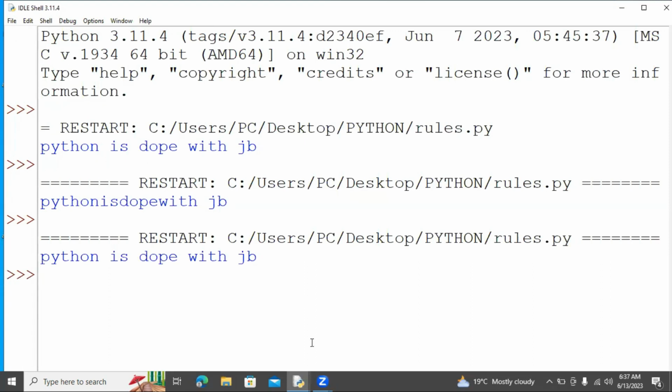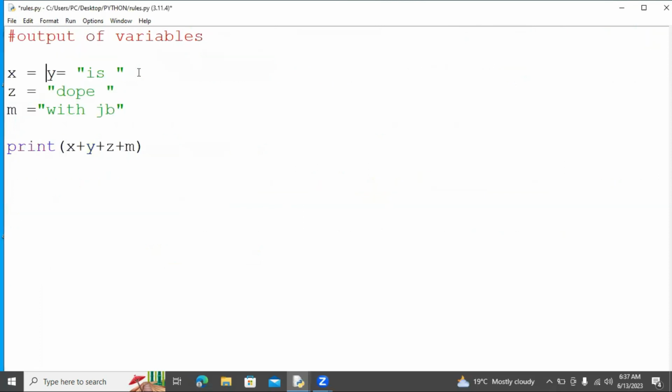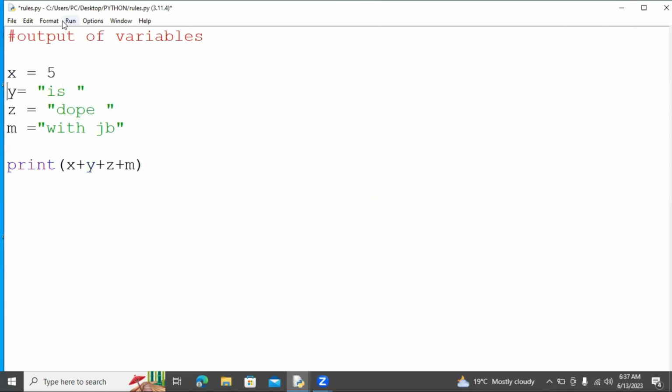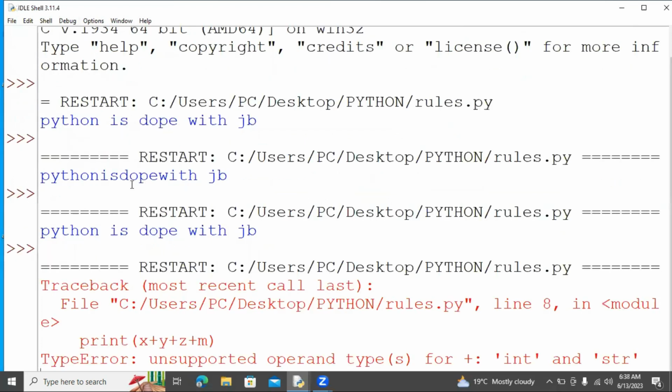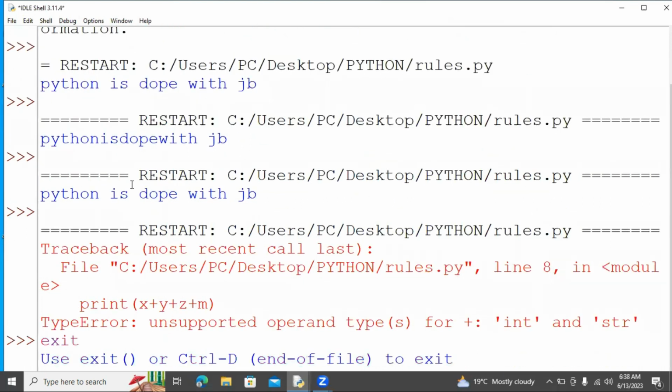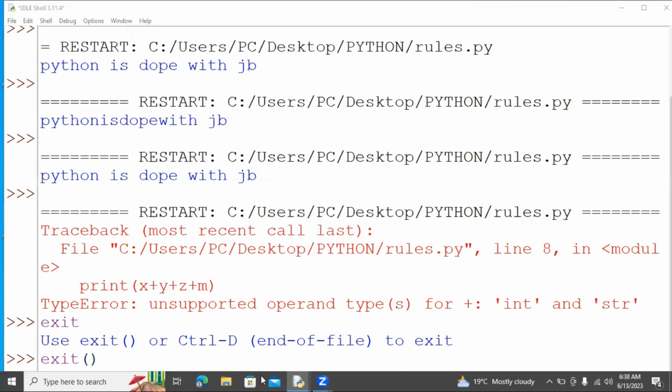But issues come in if you want to use this kind of printing but you have numbers, maybe X is a number 5. If you want to do this, you're adding an integer to a string, and this is going to be an error. It won't work. You see? Because you cannot add a number to a string. So what do we do?